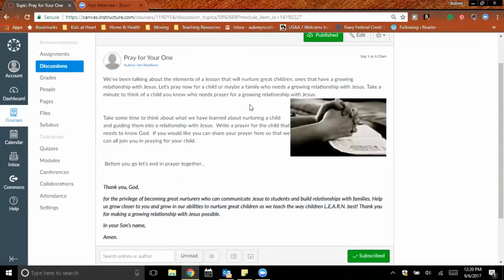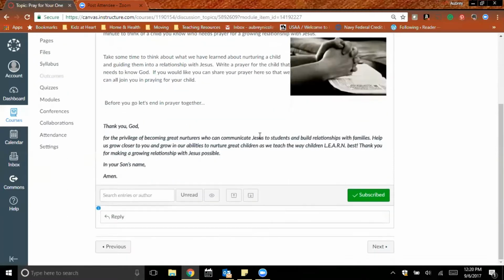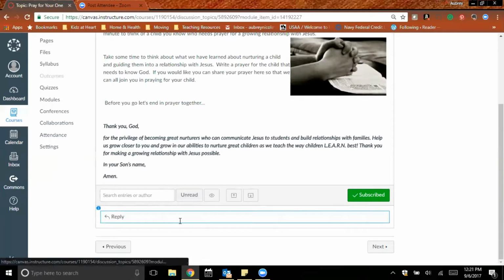This last page asks them to pray for their one child. This is a discussion again, so it allows them to post their prayer that they wrote for their child, and that way as a community we can be praying together for those children.